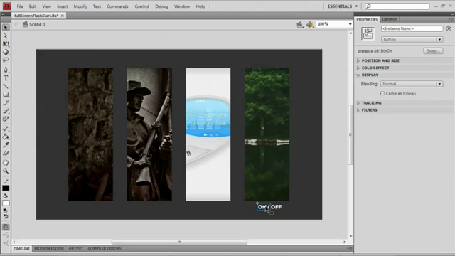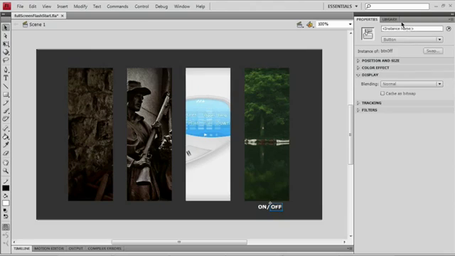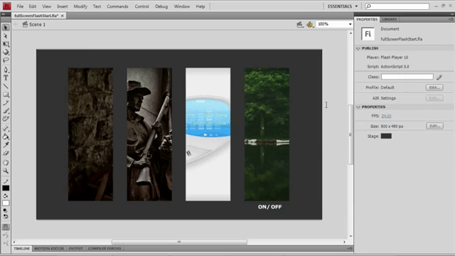Now before I forget, I'm going to look over to the properties panel, and I'm just going to give this an instance name of on underscore BTN. I'm going to do the same exact thing here with off. F8 to convert it to a symbol. BTN off. Just make sure you're using a button type. Hit OK. And over here in the properties panel, oops, we're going to say off underscore BTN. All right, perfect.